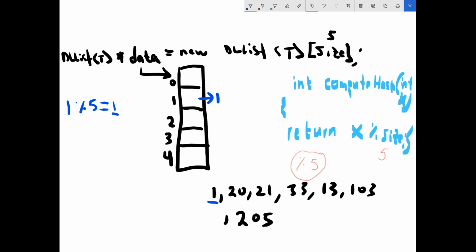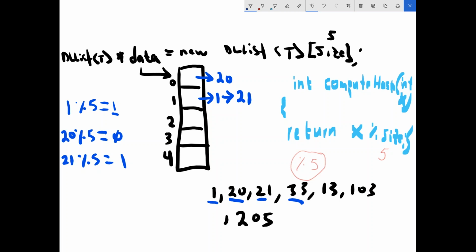Now, let's try the second one, the 20. If I do 20 mod 5, remember we're talking about the remainder. The remainder of 20 over 5 is 0. So that means 20 will go in here. Now the 21, if I do 21 mod 5, it will be 1. Accordingly, if I'm doing add tail, it will be right after this. So this is how it functions. You just apply the mod operation, get the location, and add it to the corresponding list of that location. Let's do the other ones very quickly.